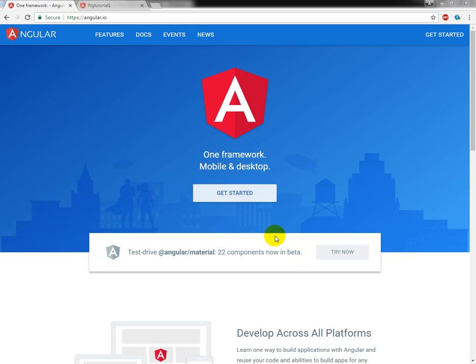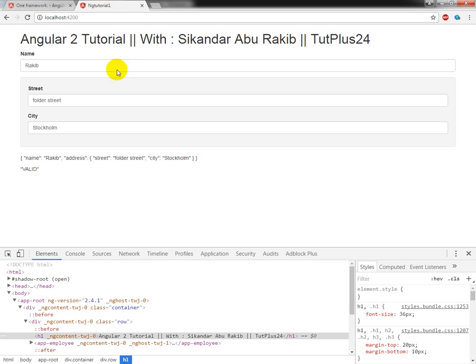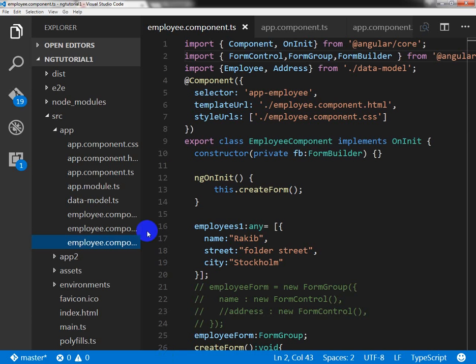In our last episode, we created a reactive form which was like this, and we only created the form but we did not incorporate any validation. So today I'm going to create some validation. So let us start.